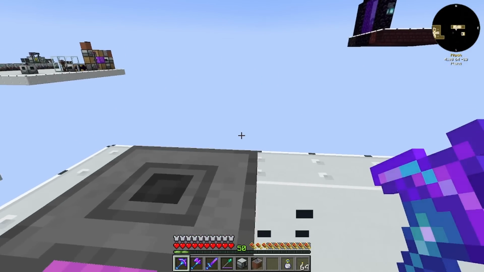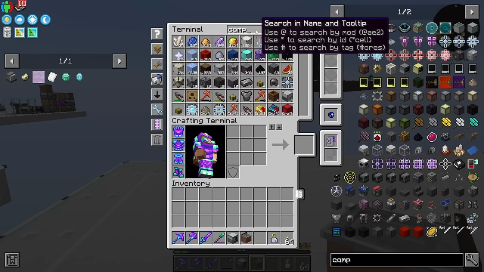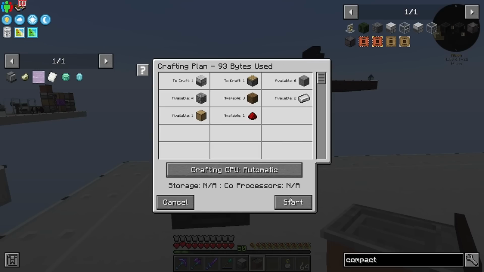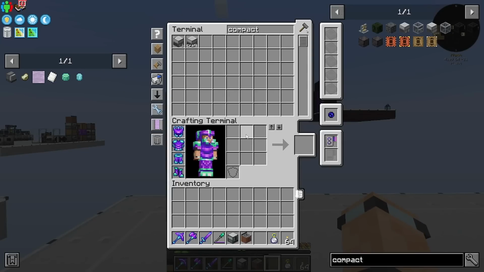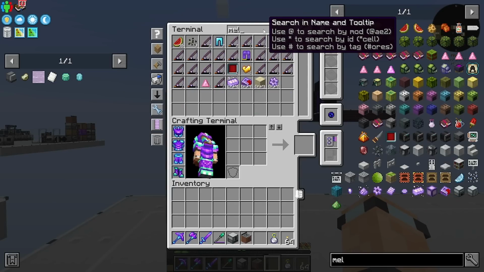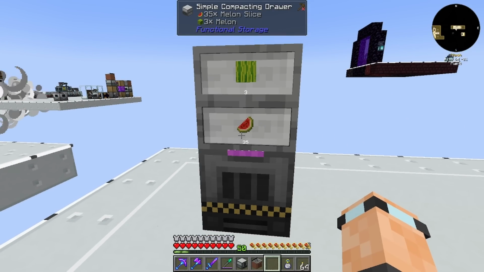Oh, I've got a really weird experiment I want to try. So, compacting drawer. So we want a simple compacting drawer. I want to see if we got any melons. Melon. We do. Stick that in. Oh, perfect. That is really good.